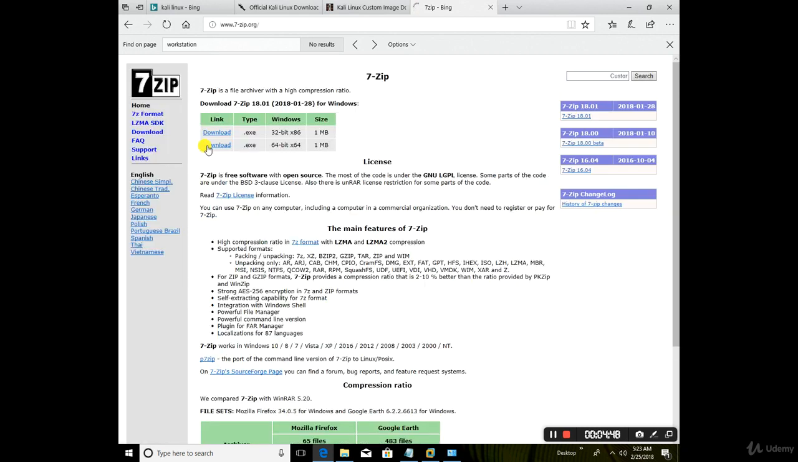And I'm not going to waste your time sitting here. So again, look at this 64-bit. I'm going to download that. It's free. It's open source. Whereas if you go with WinZip, it's not open source.